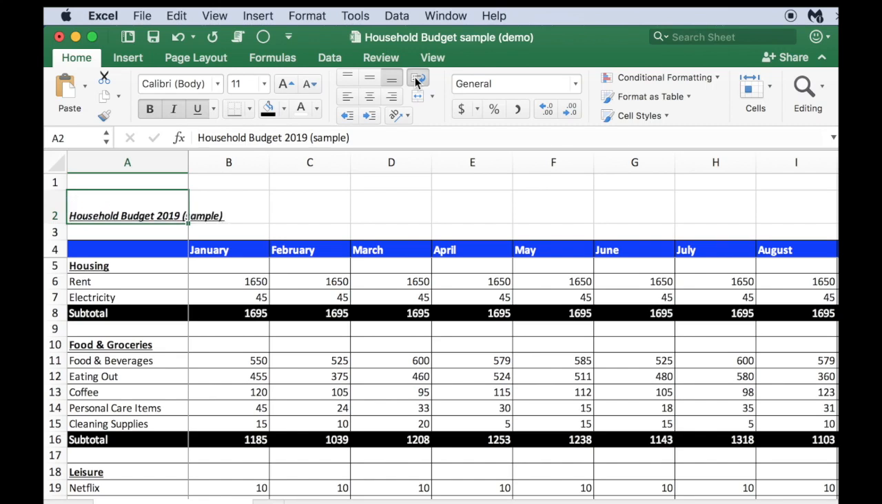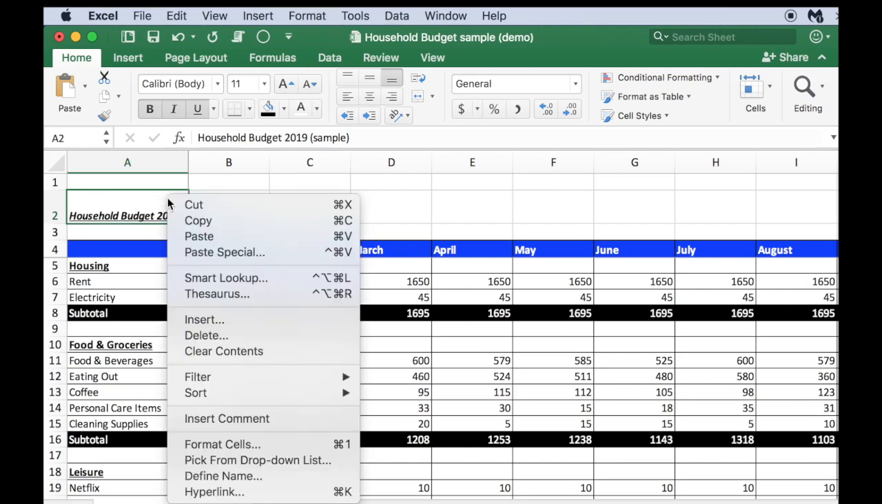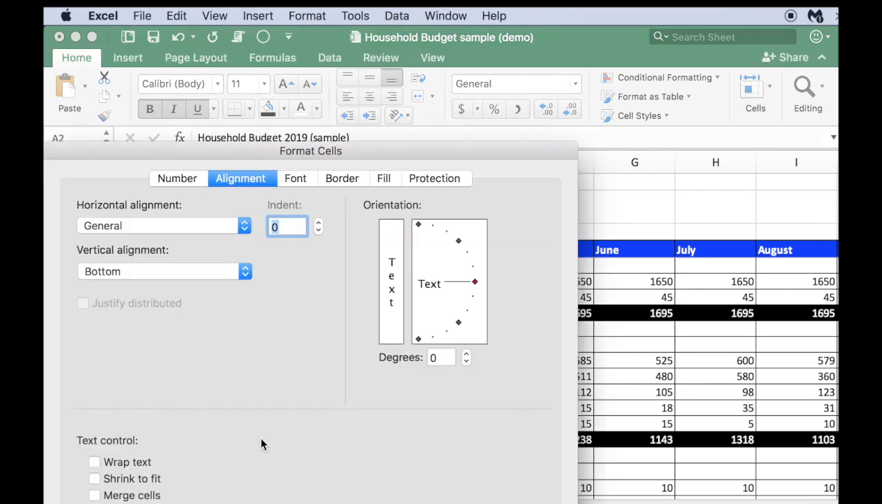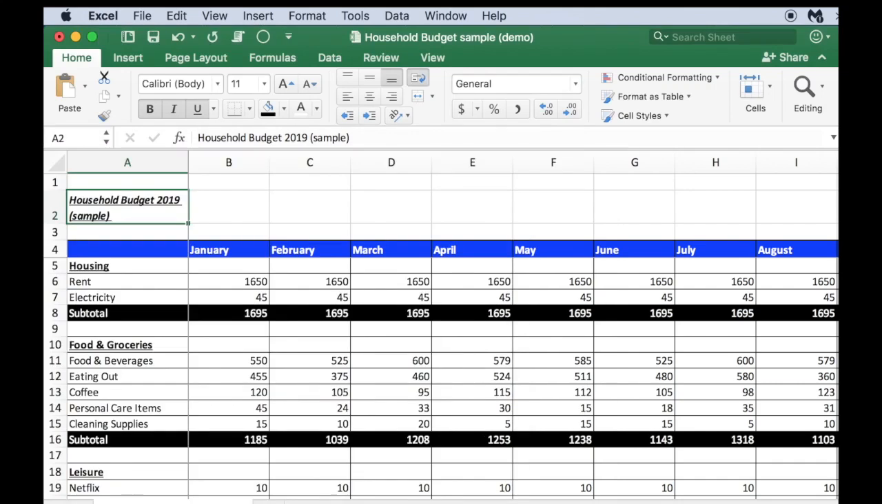Let's undo this. Another way to do this is to click on the cell. Right-click with your mouse, go to Format Cell, select the tab Alignment and pick Wrap. Then click OK. I will show you another way to make the content fit by using the function Shrink to Fit.